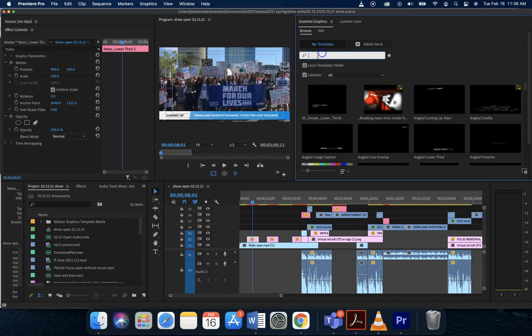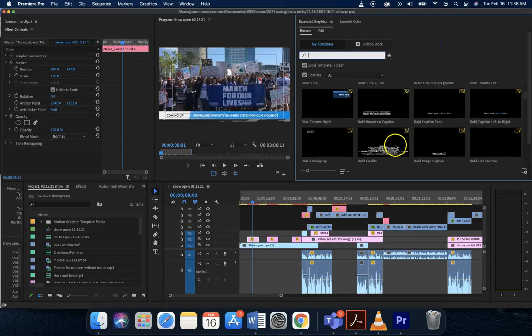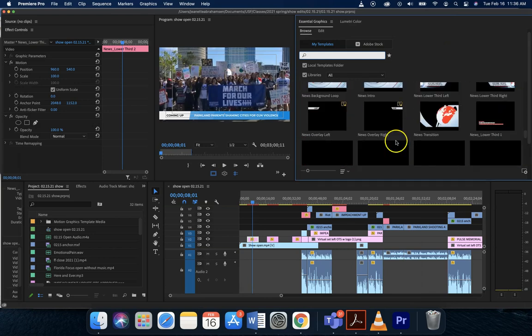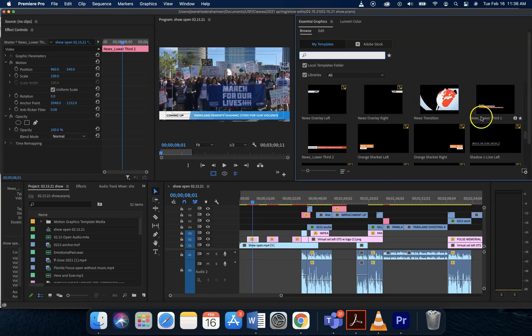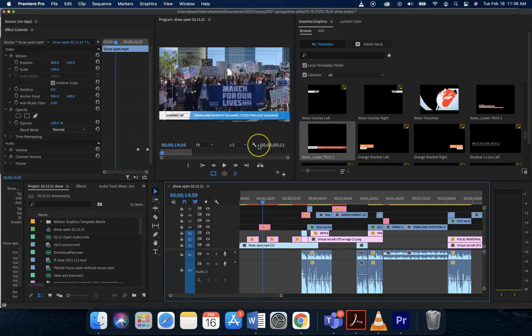You can search, these are called the News Minimal Lower Thirds. You can always search for that, or you can just scroll. It should be in alphabetical order and find it that way. So if you're scrolling, you can see this is the News Lower Third 1, and I've also done the same thing to the News Lower Third 2. When I'm adding a lower third to my timeline, I just grab it and then drop it onto my timeline like this. Sometimes it takes a few minutes to load.